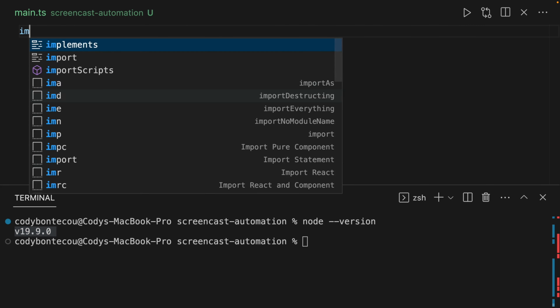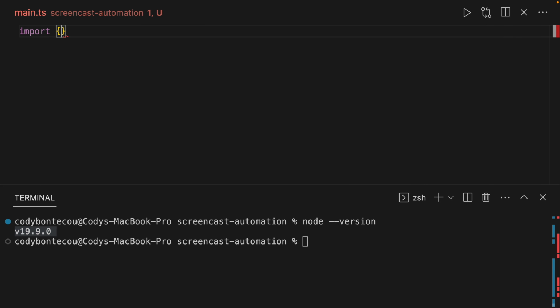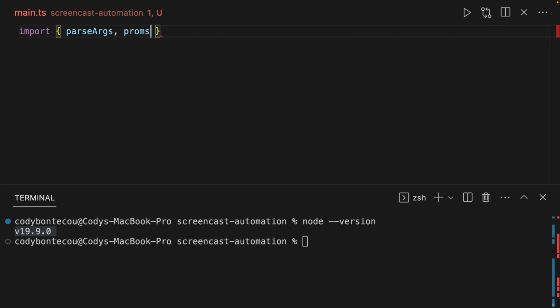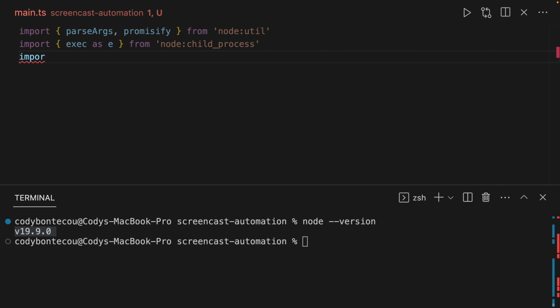Okay, so where we're gonna start is an import parseArgs as well as promisify. And these will come from node util. Then we have exec, and we're gonna actually name this as E, and I'll explain why we're doing that a little later. And then one more, okay.